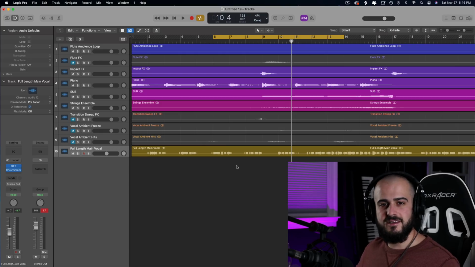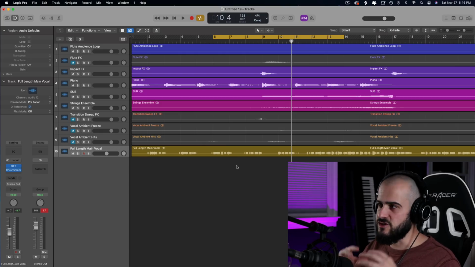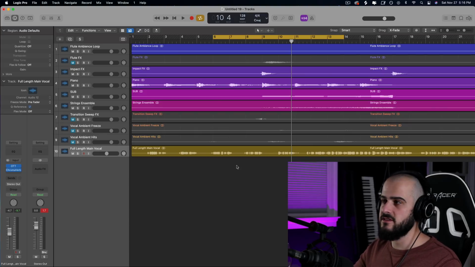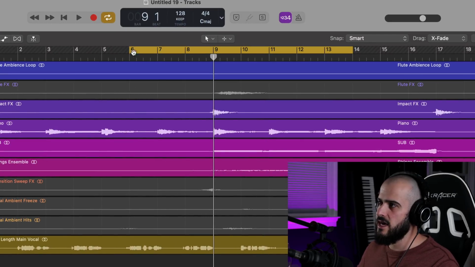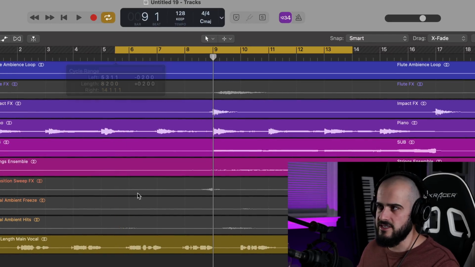This first trick is a reverb automation trick, and it's so much fun to use on transitions of your song because it enhances the transition. So let's listen to this piece of music. The transition happens here. I want you to pay attention to that transition.